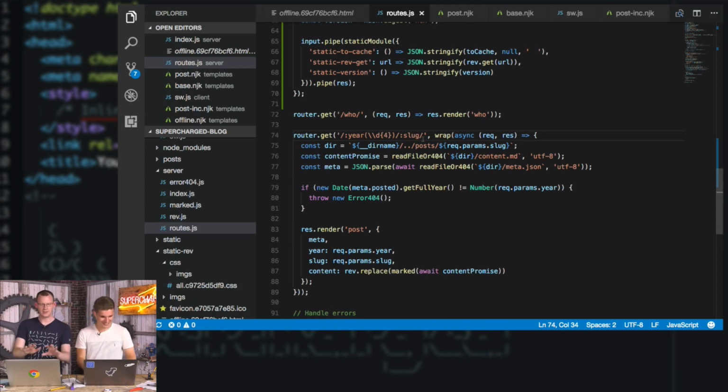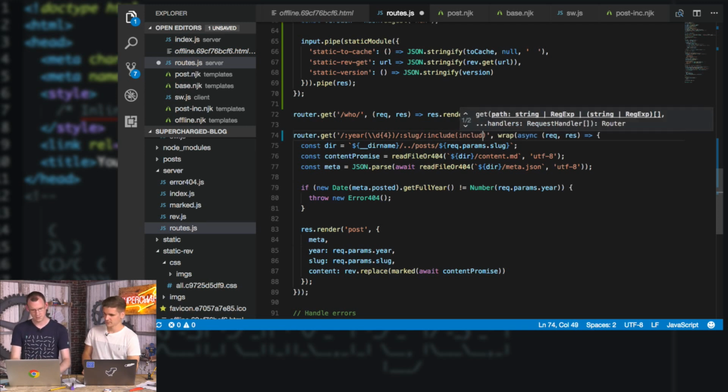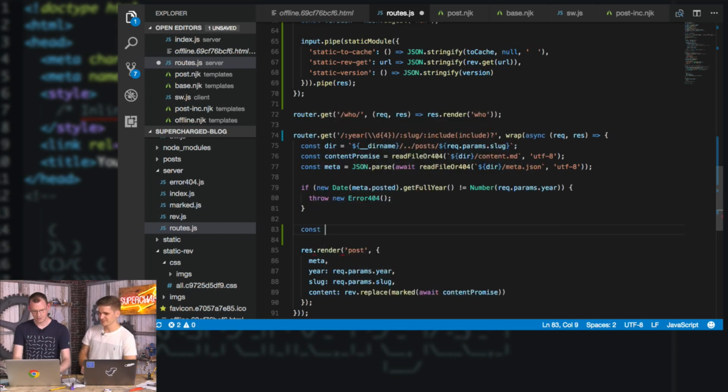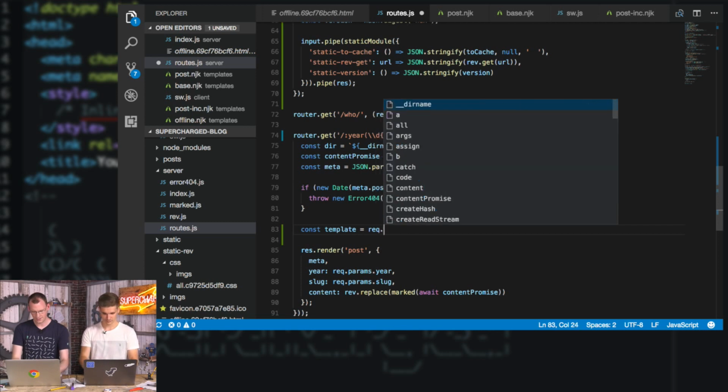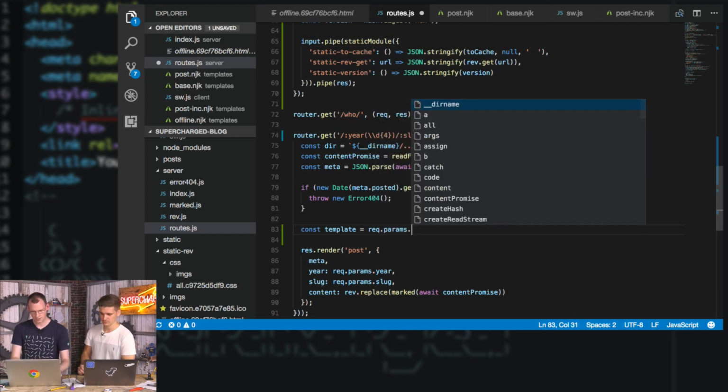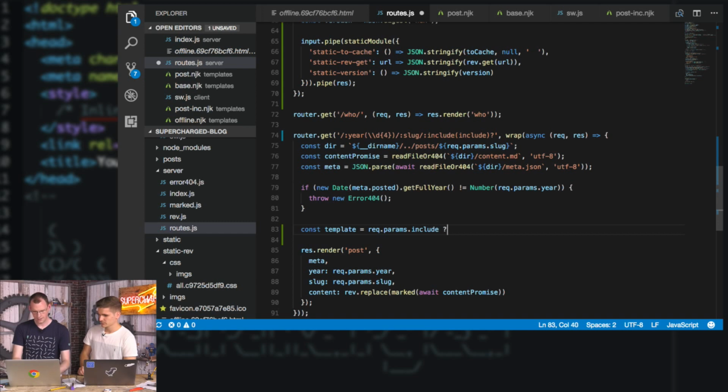So here in the routing system again, what I'm going to do is I could create a whole separate route for these includes, but I'm going to cheat a little bit. And what I'm going to do is put a little include bit at the end there. And the regex for this is going to be the word include. So it literally can only be that. And it is optional. And check out these hacks. So I love it already. The template name is going to be request.params.include. And if that's there, we're going to use post inc. Otherwise, I'm going to use post.